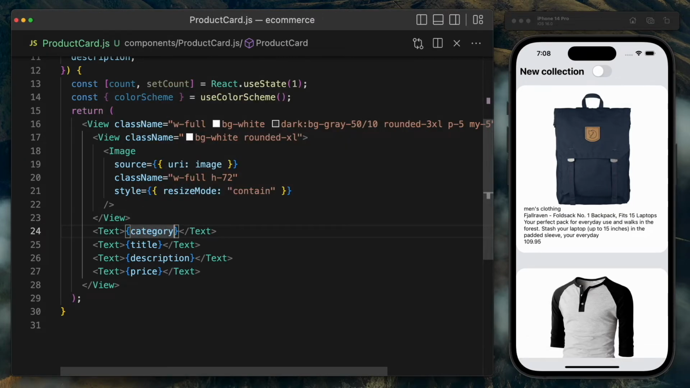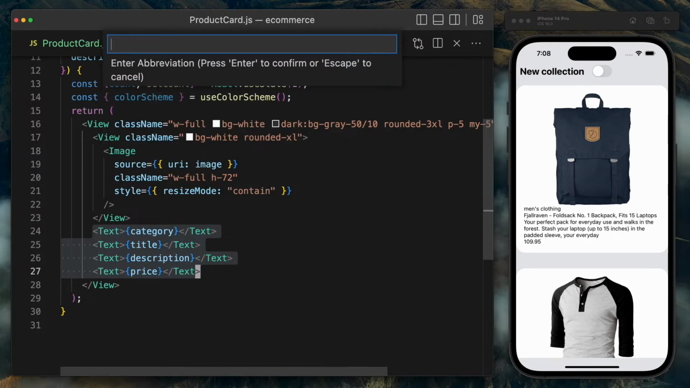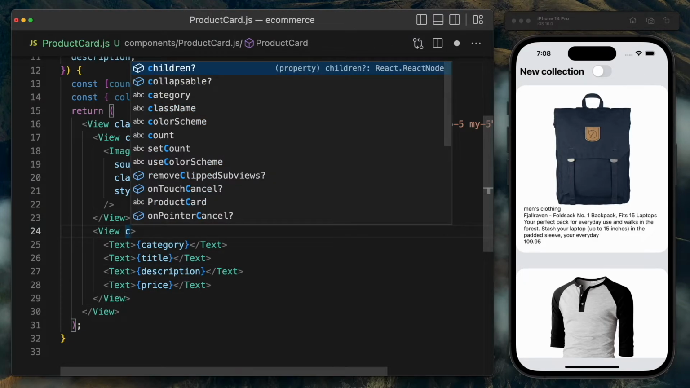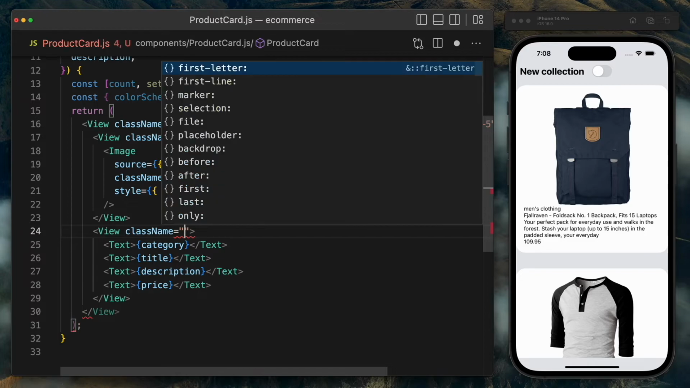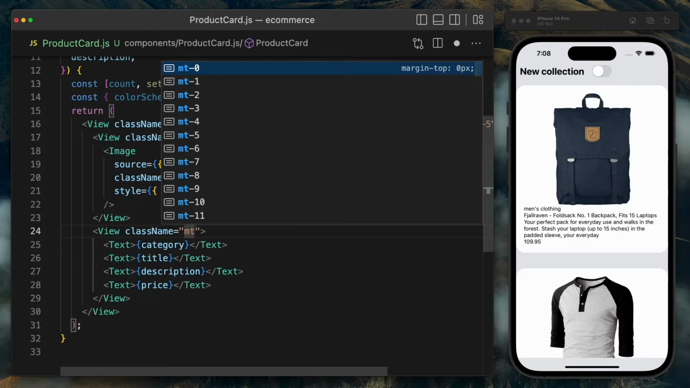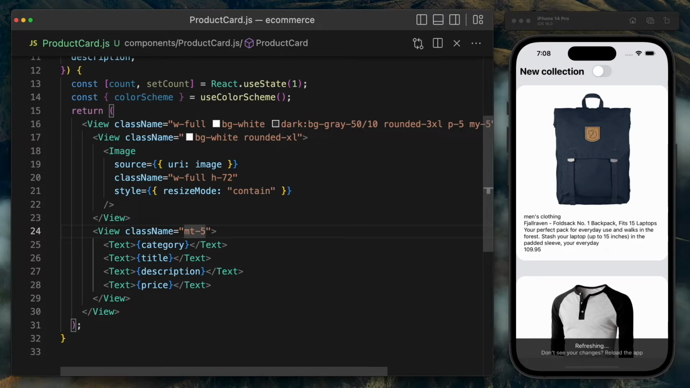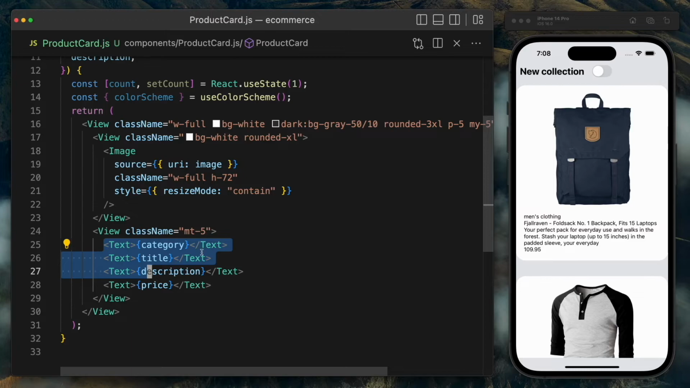So now after that, once we have our image as we want it, we can add the category, and this category is gonna be small text. So for this category, I'm going to put all this inside a view because I want to have some space between the text and the images. So I'm gonna say here class name, and I'm gonna add a margin top of 5. If I hit save now, we have that nice separation between the text and the image.